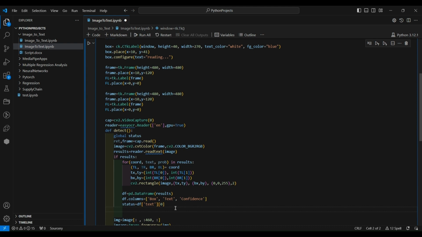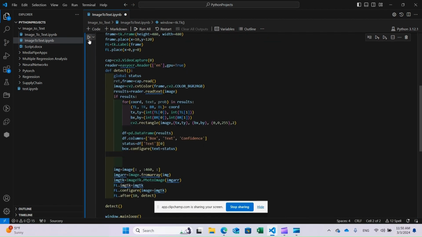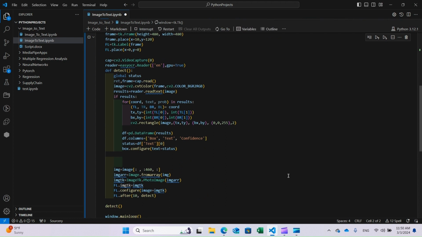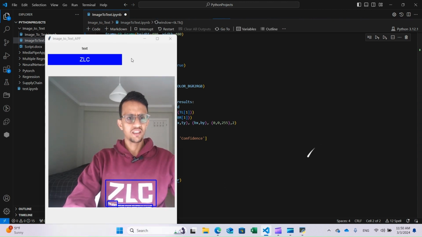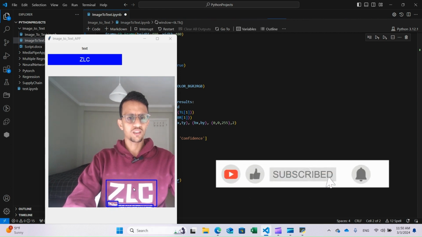And the last thing is, remember this box, we said initially we are displaying only this text reading. So now we take this here, we put it here, and then the text will be equal to status. So now we are passing the status, which is the text extracted from the image, to the box. So once we run this, we should start to see whatever is the text in the image inside that blue box. So let's see if this is working or not. Yeah, so now it's working. As you can see here, DLC is the first text that is being extracted from the image. All right.